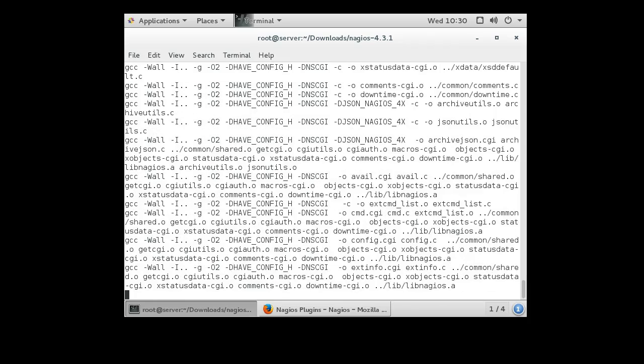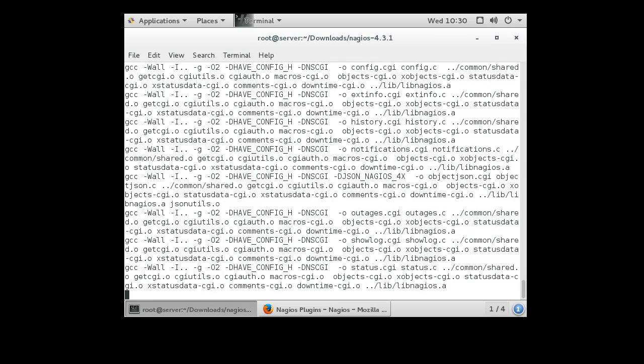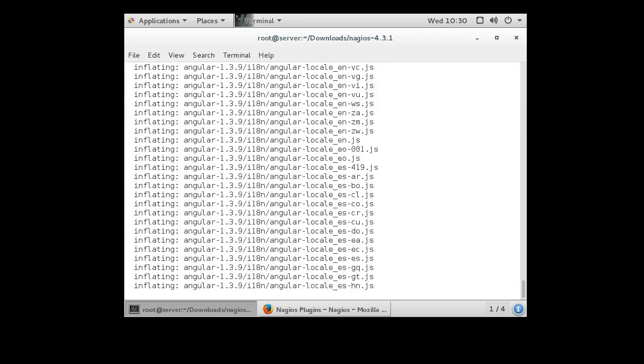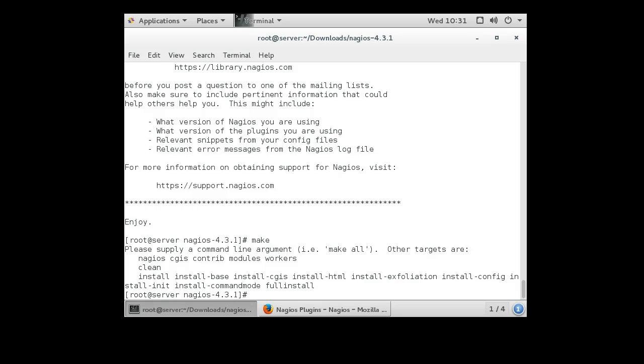So this takes a little bit of time to build everything. So let's wait a moment. And then it's done building everything. Now, nothing has been installed at this point. It is just built. So I run make without any options. It'll tell me what my options are.